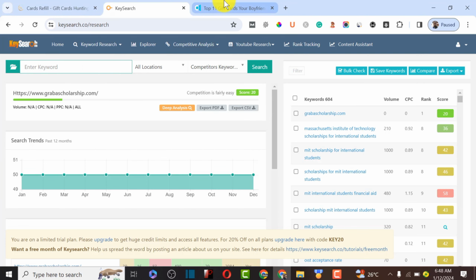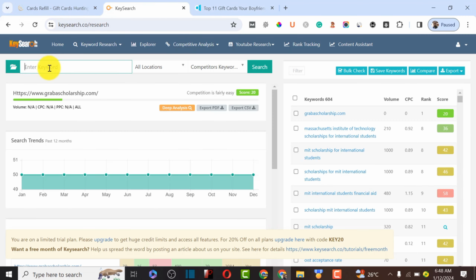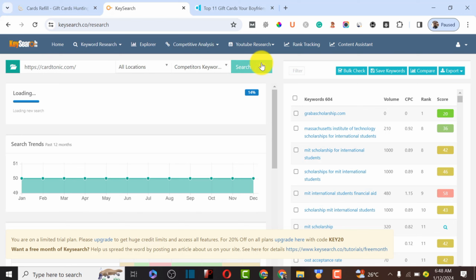So we are going back to the website, which is cardtonies.com. We are going to copy the URL, then come over to keysearch.co and paste the URL over here. Then click on search to search their database to see some of the keywords they are ranking for on Google. So it's going to search their database and give us some of the keywords.